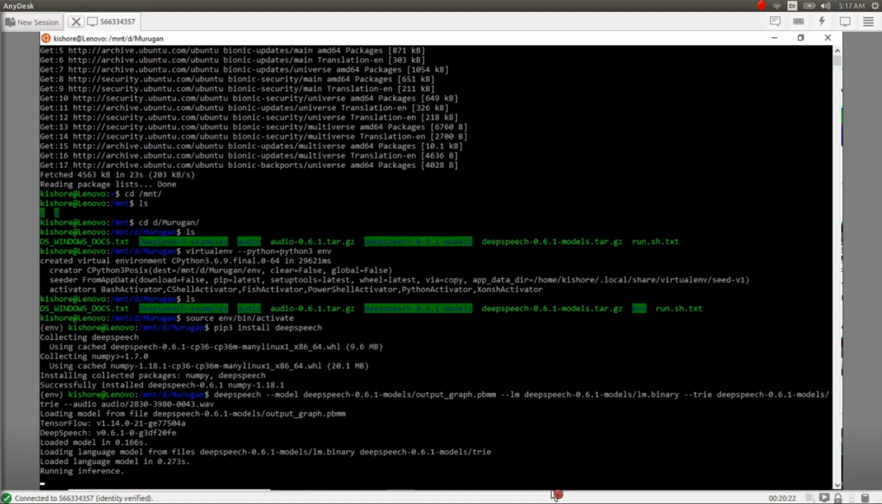See, inferencing is going on. Actually, this is CPU based, that's why it is taking time. It will complete within 1 minute.